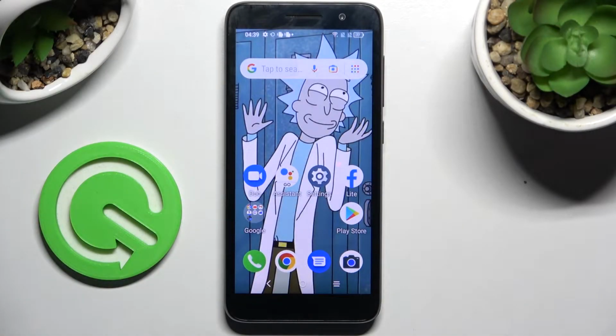Hi! In front of me is ALCATEL 1 2022, and today I would like to show you how you can block app notifications on this ALCATEL.